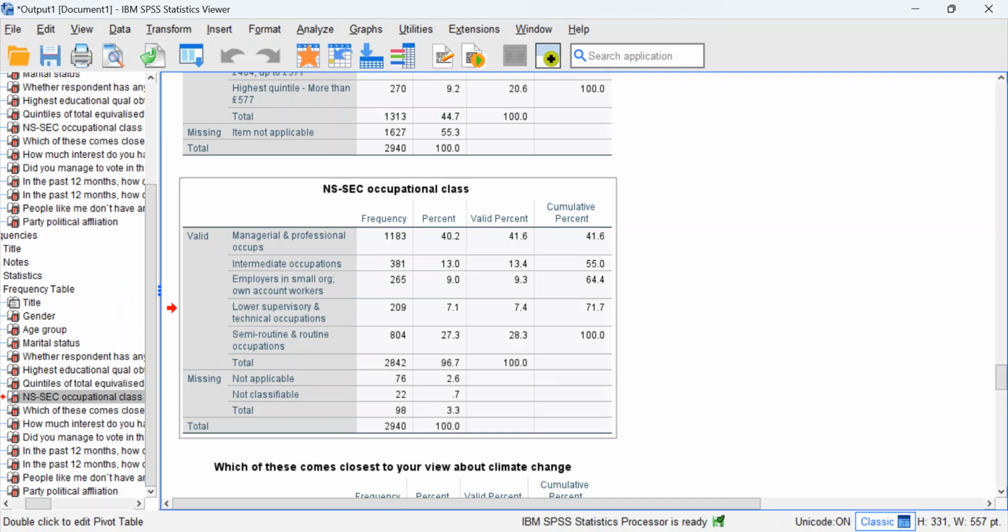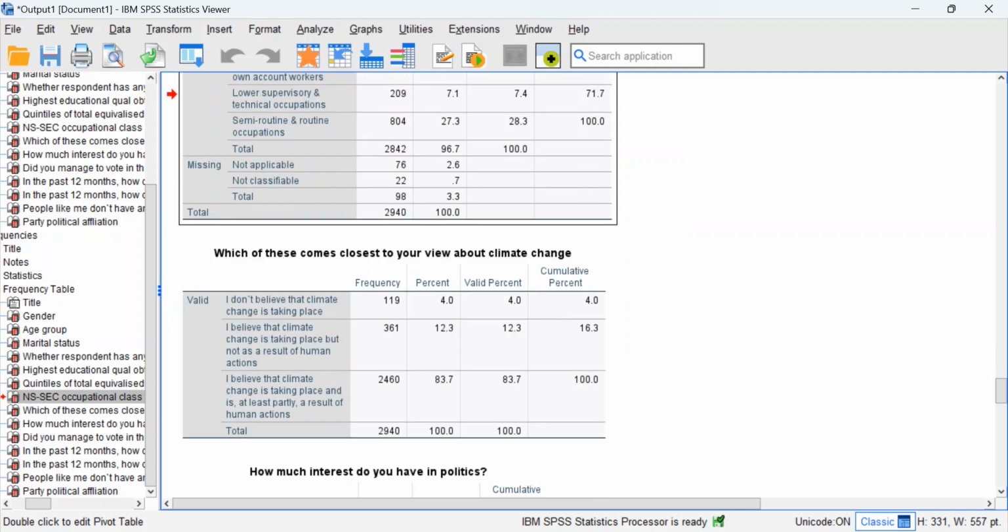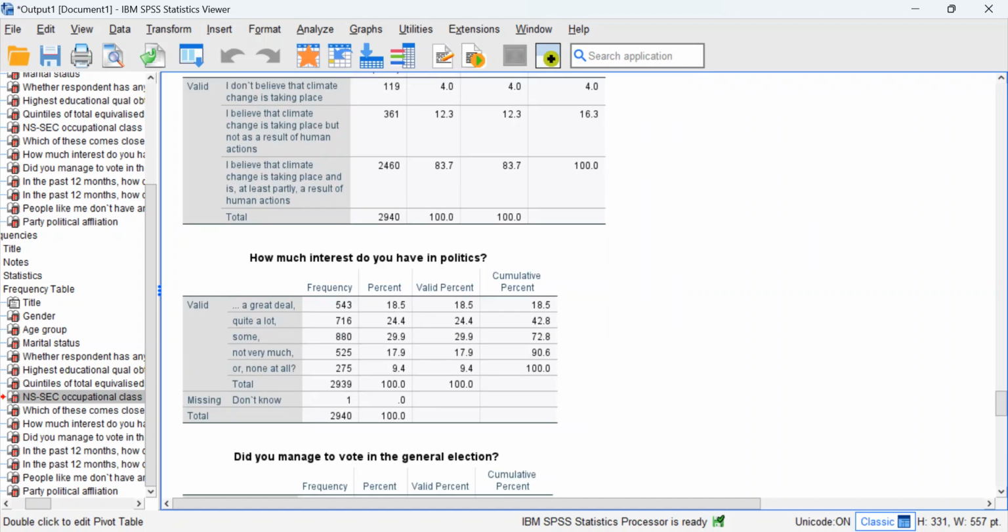There aren't many missing cases here. Even though there will be retired people in the survey, the NSEC can be calculated on last occupation. So fortunately, there aren't many missing values here. And then we have the climate change variable, which is the variable we're interested in. I've actually selected this teaching data set to exclude all missing values, which is why there are no missing values here.